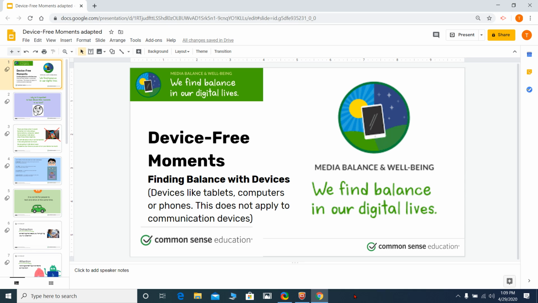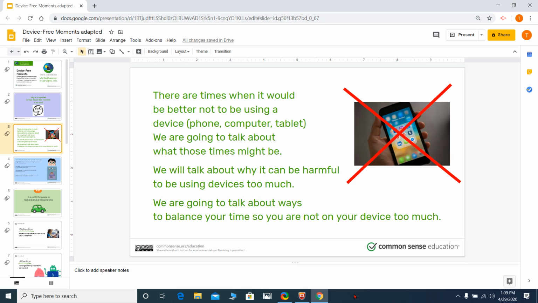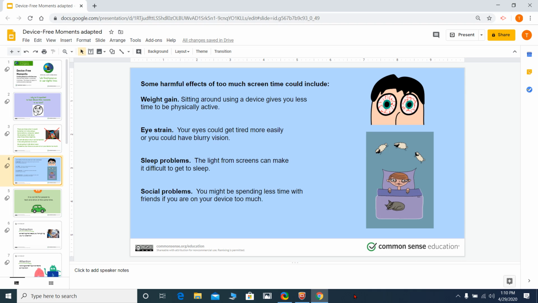Okay, so I'm not going to go through every single slide because we went through some of these yesterday, but there are times when it would be better not to be using a device. We are going to talk about what those times might be and why it can be harmful, and talk about ways to balance your time so that you are not on your device too much. Some harmful effects of too much screen time we talked about in the previous video: weight gain, eye strain, sleep problems, social problems. If you need to go back and look at the previous video, you can. I'm going to keep moving on.